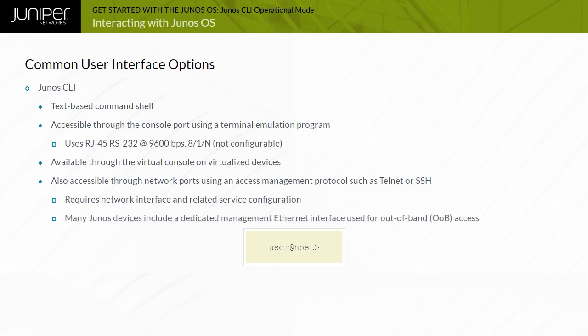Many Juniper device platforms running Junos OS also offer a dedicated management Ethernet port. This management port provides out-of-band access. This out-of-band port is unique in that it can be used to configure the device, but cannot forward transit traffic.